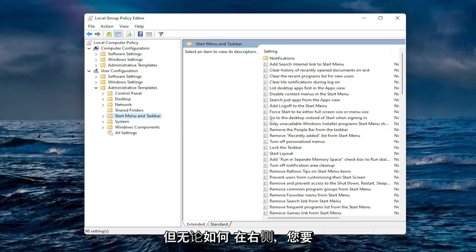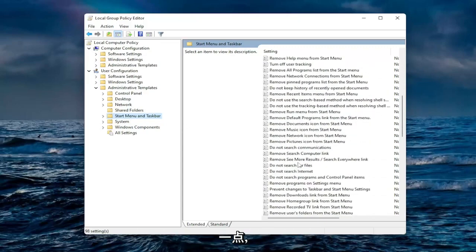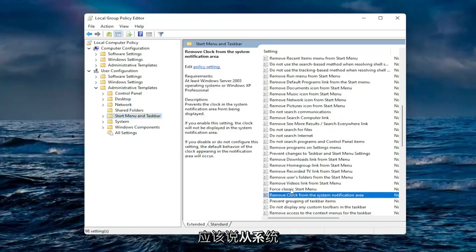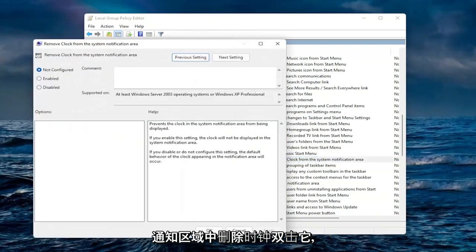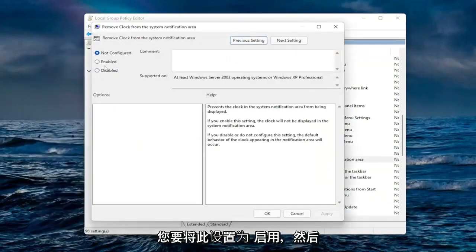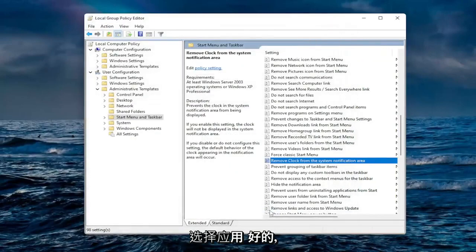But anyway, on the right side, you want to locate where it says Remove Clock from the system notification area. So you're going to have to scroll down a little bit. And again, it should say Remove Clock from system notification area. Double click on it. You want to set this to Enabled and then select Apply and OK. You will need to restart your computer for the change to take effect. And then you are done.